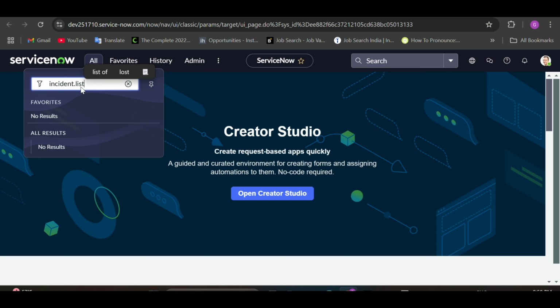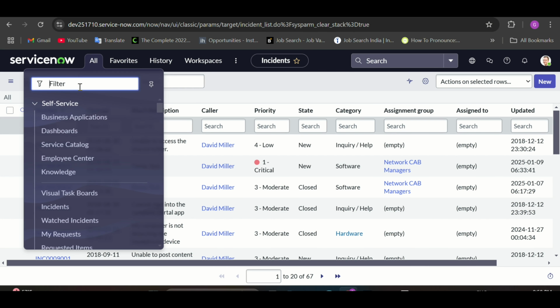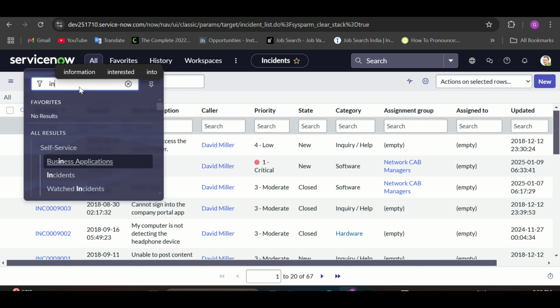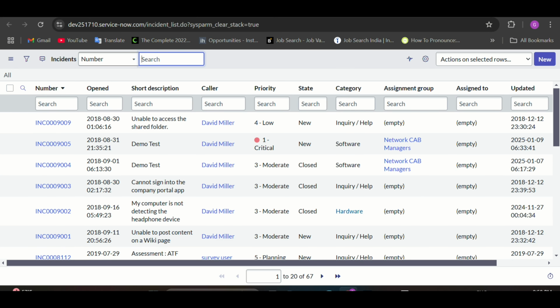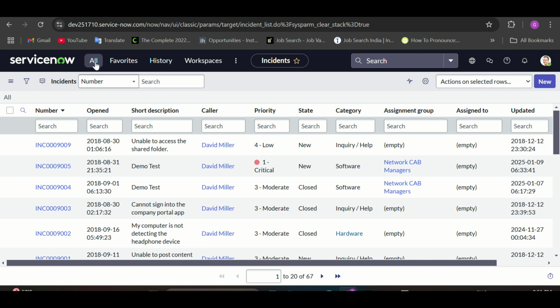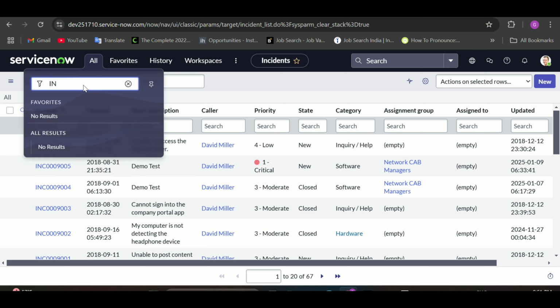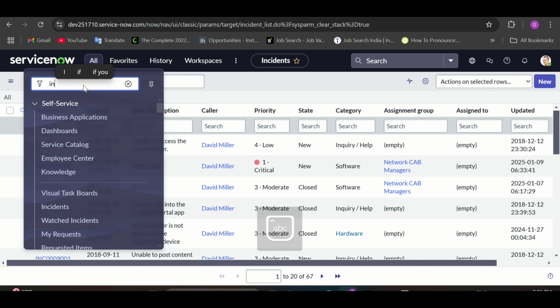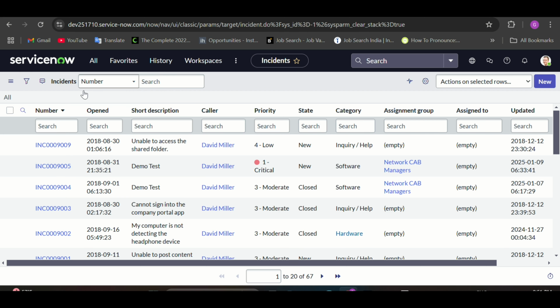If you want to open that in a new page, if you write incident.list with a capital, then it will open in a new tab. Okay, I will click on that one. Here you can see it opens in a new tab. And if you write incident.do, then it will create a new record. Here you can see we can create a new record.